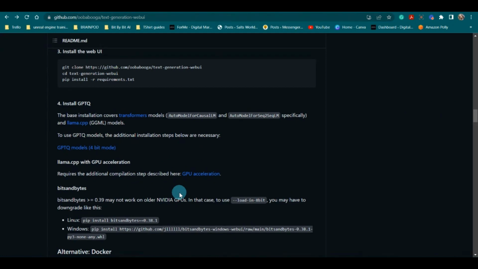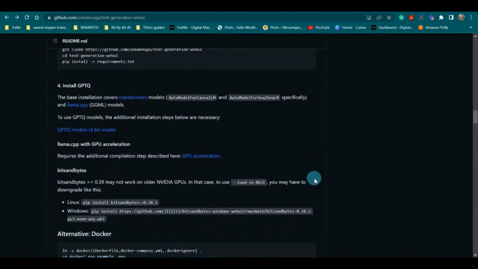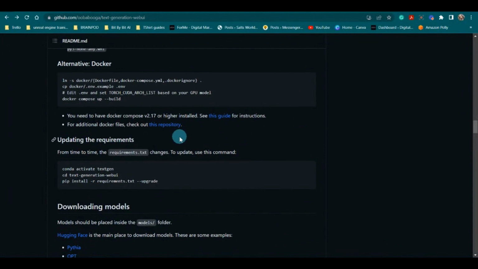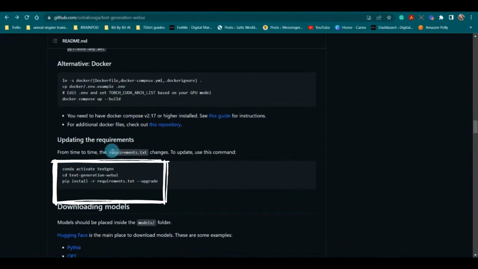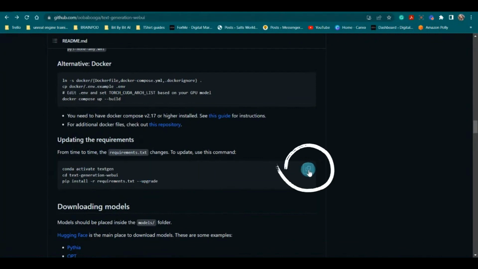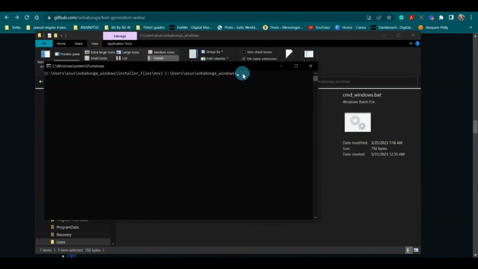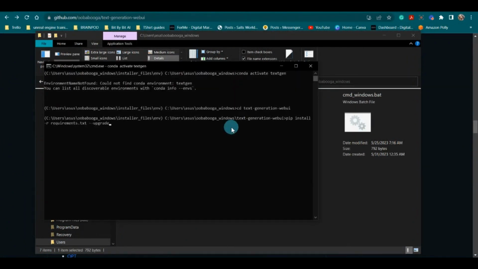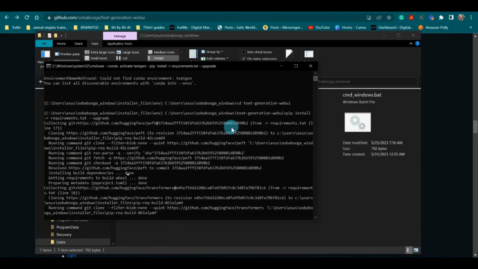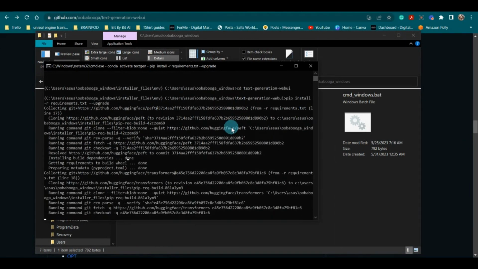Remember how your favorite game needs updating from time to time? Well, this text generation web UI does too. You just need to run this command by copying this command. Then run the cmd_windows.bat. Paste it, then hit enter. Wait for it to finish and voila, you're up to date.